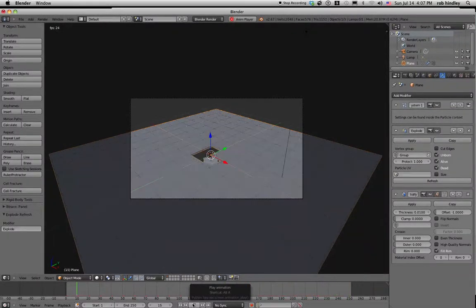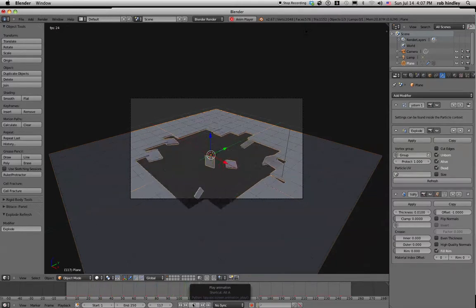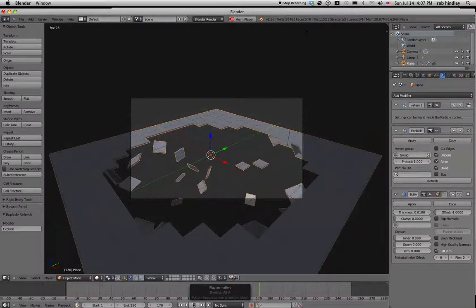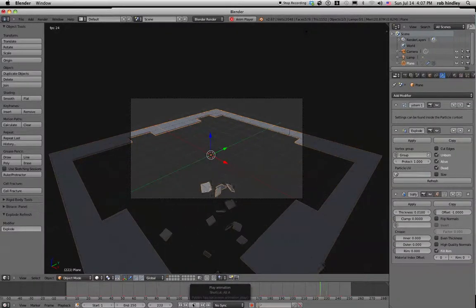So have fun with it. You can add an extra particle system of dust and debris and all sorts, but this is sort of the basics to get you up and running.